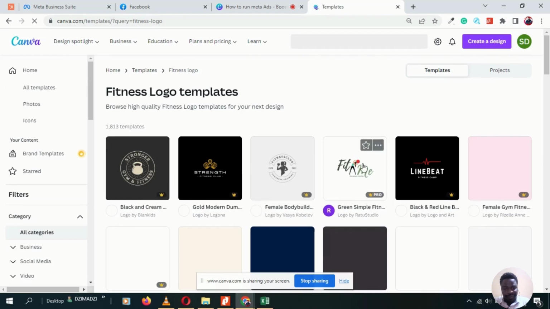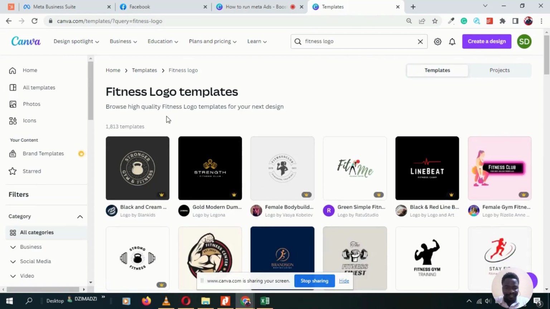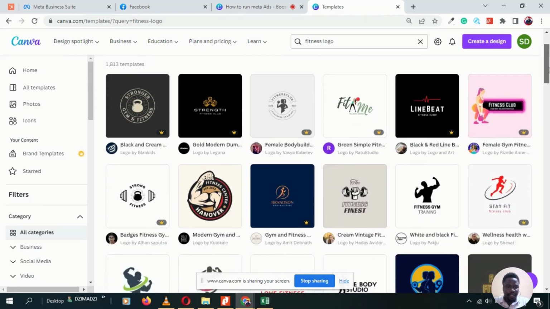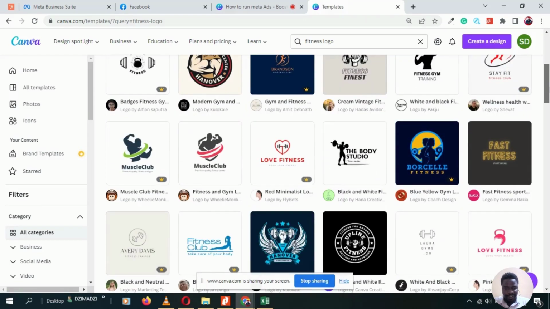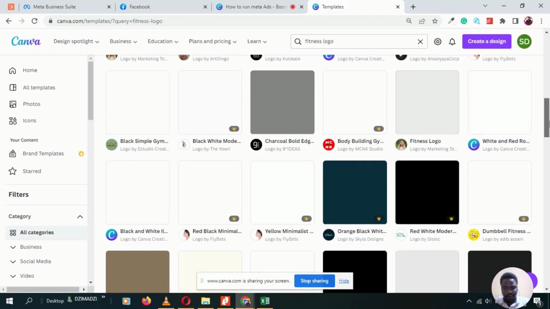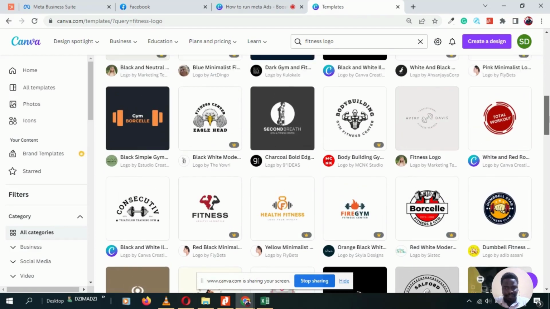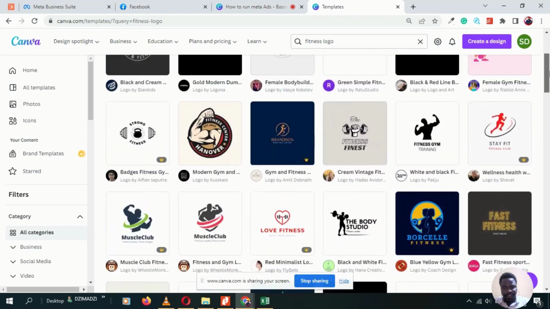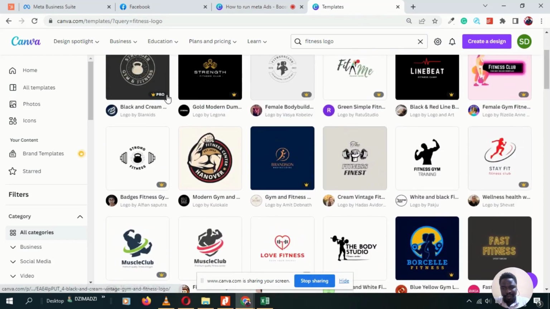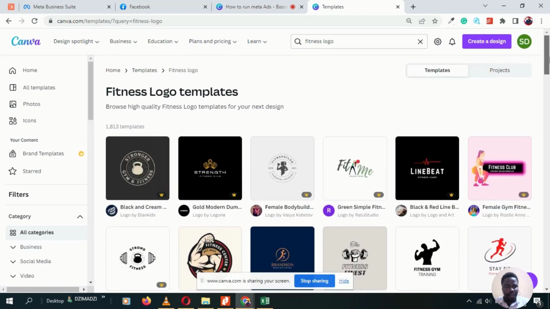So we're going to get a lot of templates for our logo that fits the fitness company. For example, if you scroll down, you see that there are a lot of templates that you can choose from. So you can just click on the template that you see fits your business. But again, you have to pay attention to this king sign right here, which indicates pro. That means you can only use this template when you have a pro account. So a pro account, you need to pay for it.